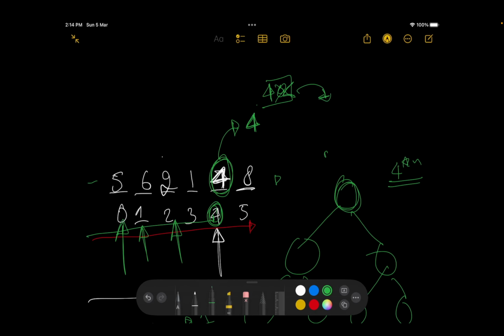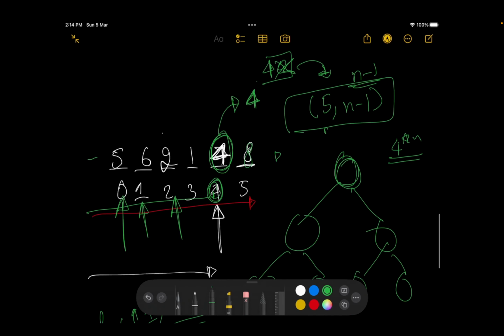What is the last index that I can have? The last index is going to be n minus 1, right? So I have to check the values in 5 comma n minus 1. That's what I'm going to do. So I'm going to directly check the values in 5 comma n minus 1. Not really. I'm actually going to check what is the sum of the values.